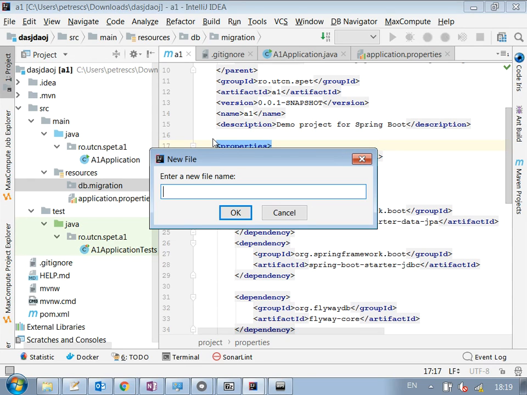So all versions have to start with V, and then the number. So it will be V1, V2, V3, and so on. And they will be executed sequentially. First V1, then V2. And if in a month V3 appears, it will also be executed, right?